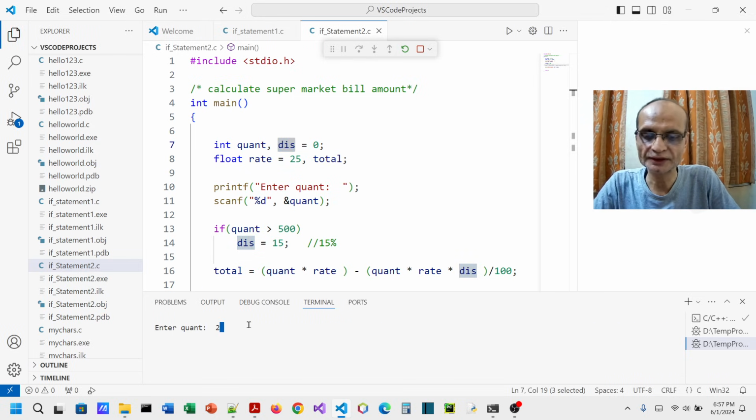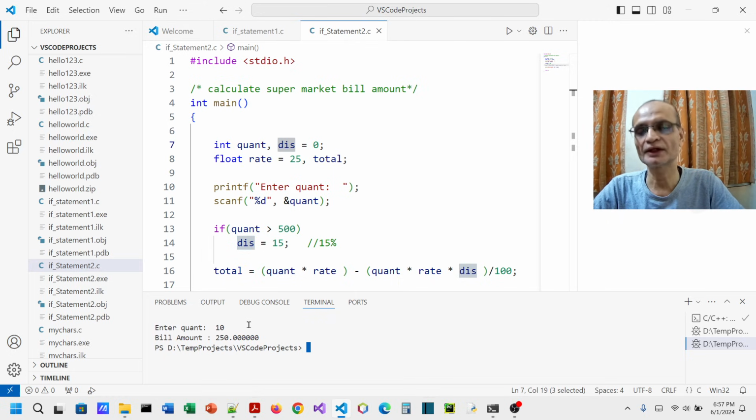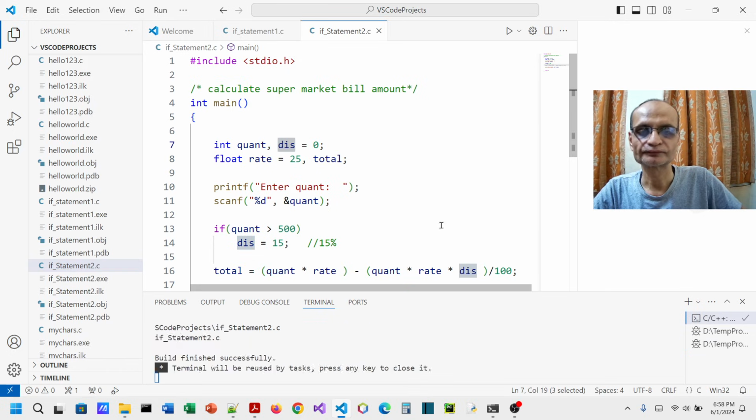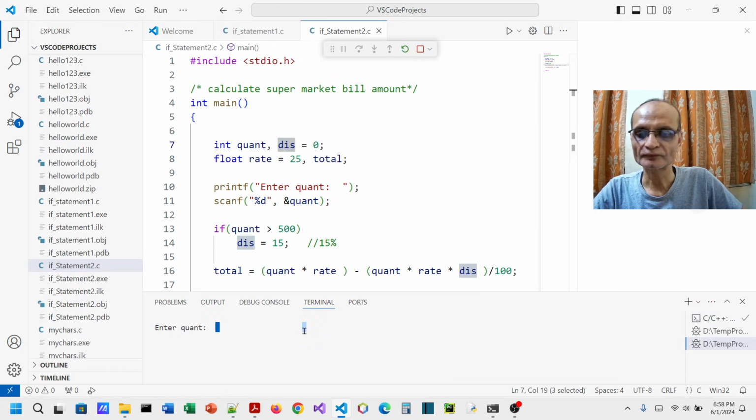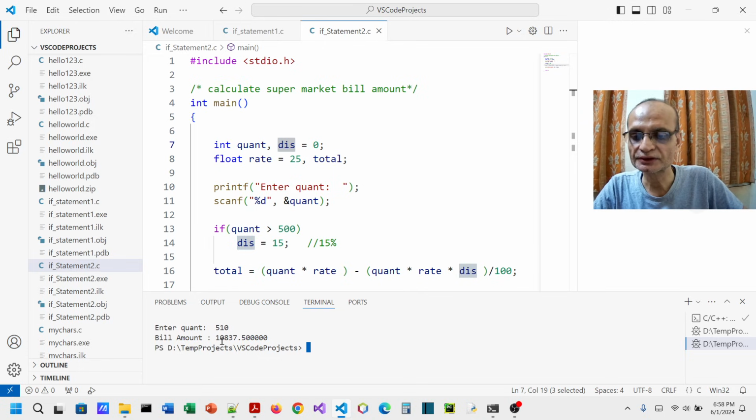Suppose I buy say 10 chocolates, then obviously your amount is 25 into 10, that is 250 rupees. So that is correct. Okay. Now if I once again run this code and I enter a lot of chocolates, let me just make it very simple, say 510, a little more than 500. Okay, so I'll enter the quantity. So you will see this is 10,837.5. So there is a discount that essentially you got.